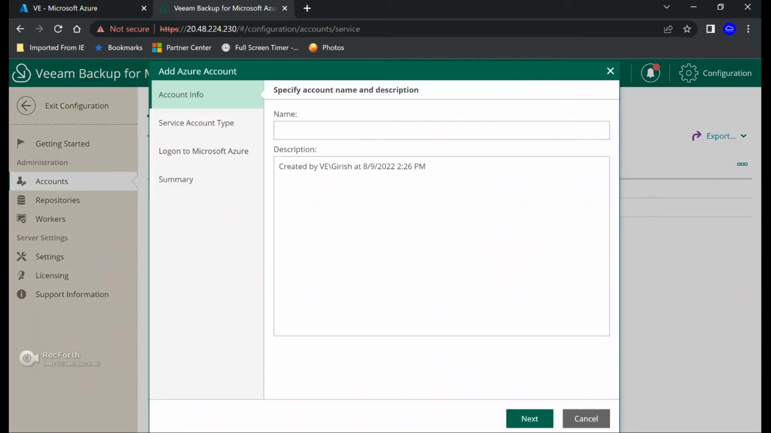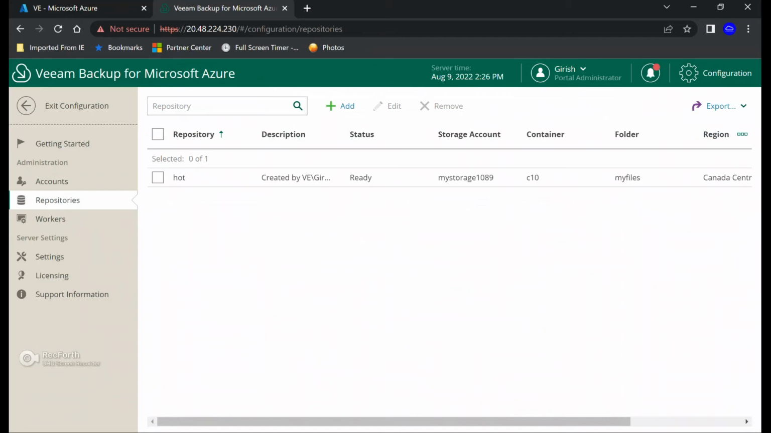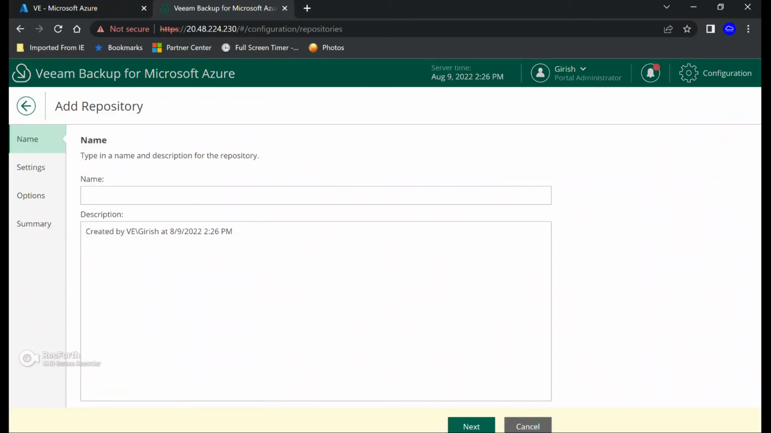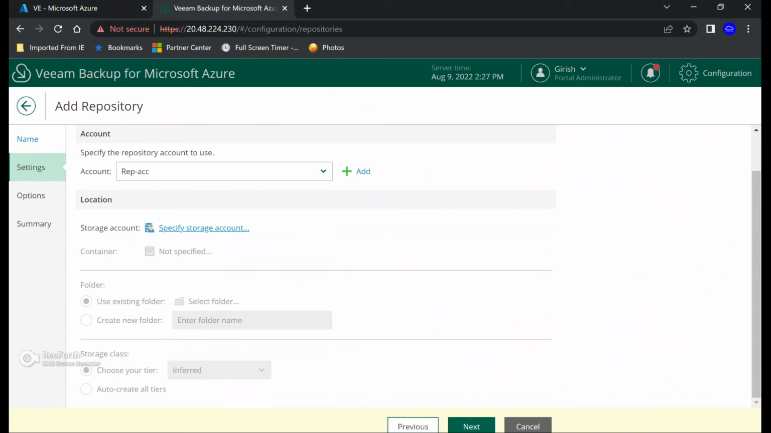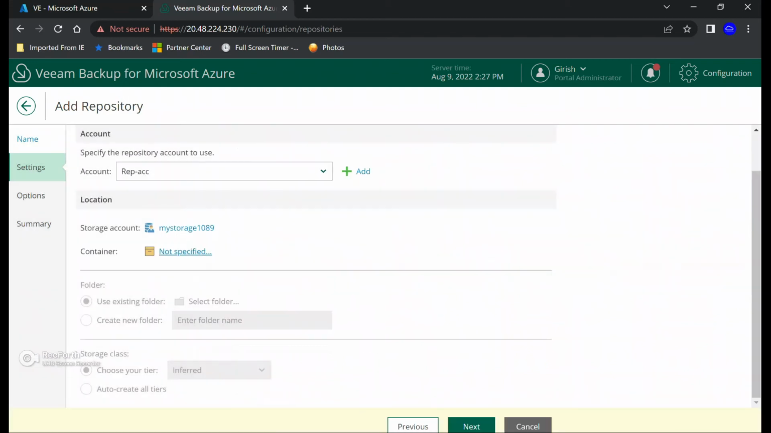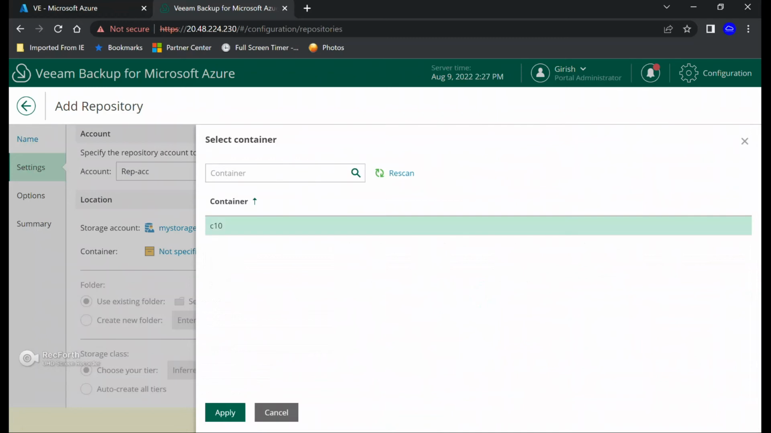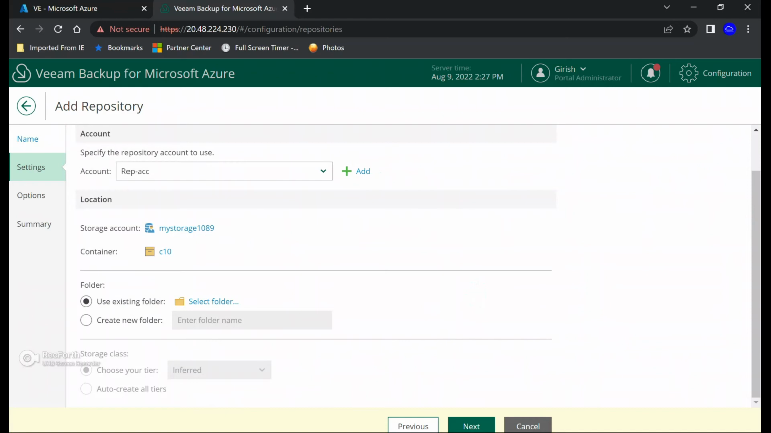In my case, I've already configured Girish. If you want, you can go and click on add and go through these motions. You can also configure the repository. This is the backup repository basically that you're going to use to store your image level backup. You can click on the add button and give the name. You can use the account which can be used for storing these image level backups. I already have one created, and I have a different storage account. For this demonstration, I'm using my storage 1089. And in this, I already have a container with the name C10, which I showed you. And then you also need to specify under which folder you want to store the file. I'm going to use my file, but I'm going to come out of this.